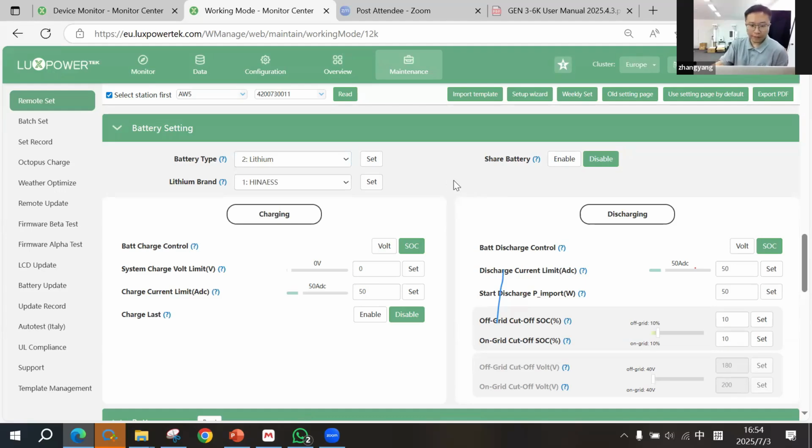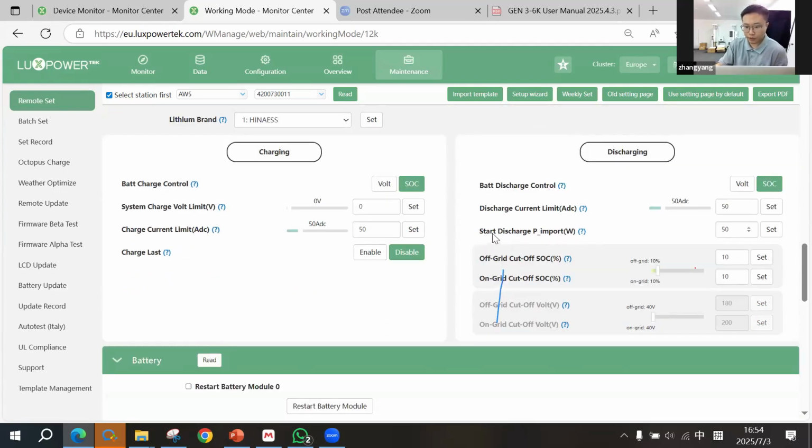Okay. And the settings for the batteries are easy. If you have lithium battery type, you choose SOC, and you can set the charge current and the charge voltage. For discharge, it's the same with SOC: discharge current and start discharge power, and also your off-grid cutoff SOC and your on-grid cutoff SOC. You can set it to 0 or to 10, depending on your demand or request.